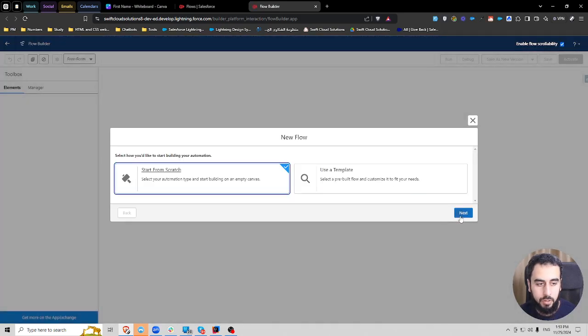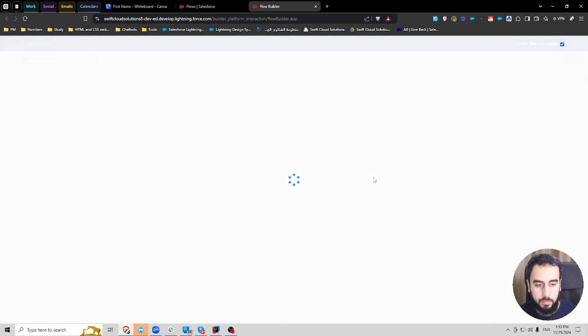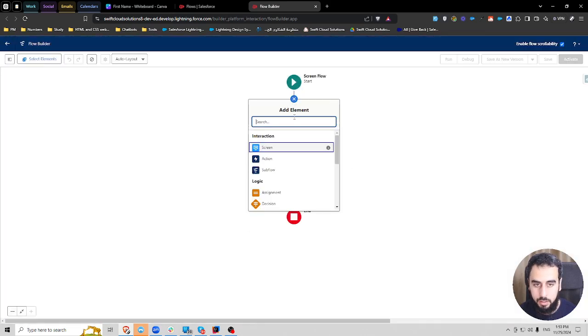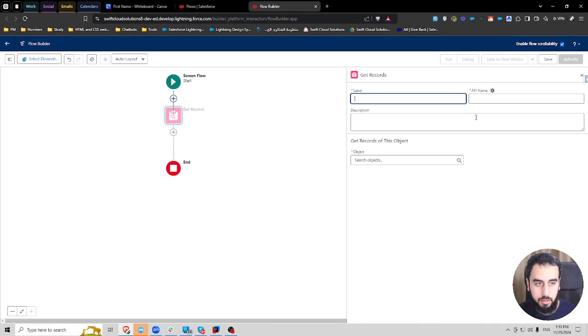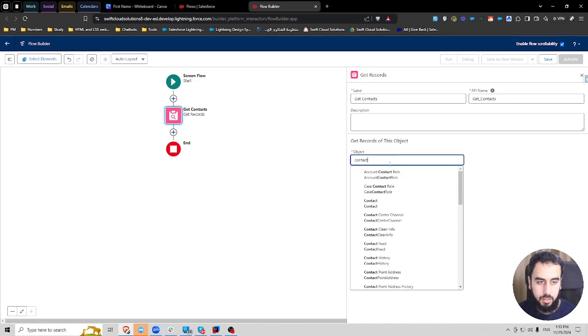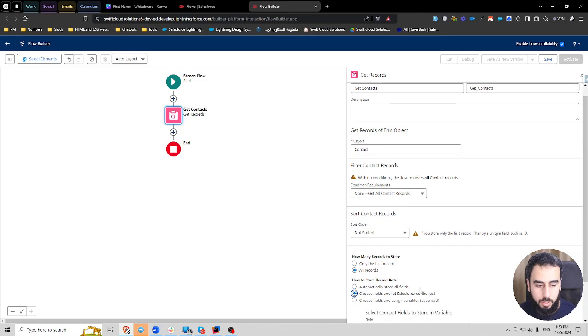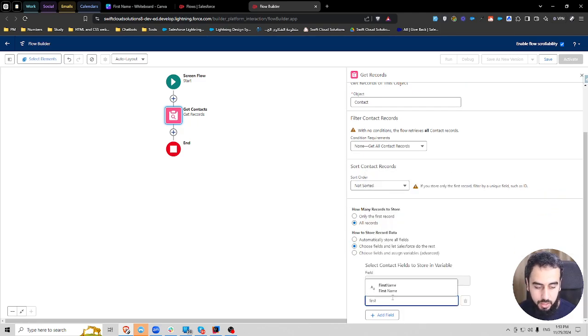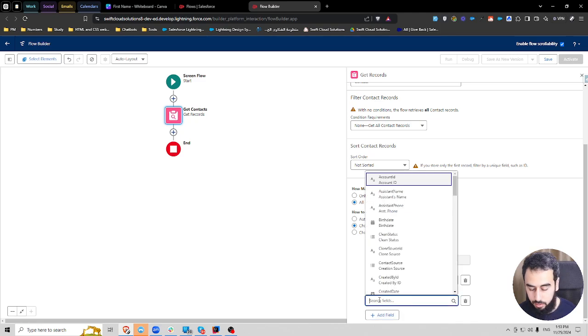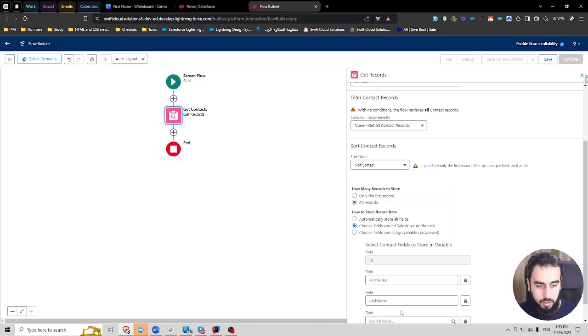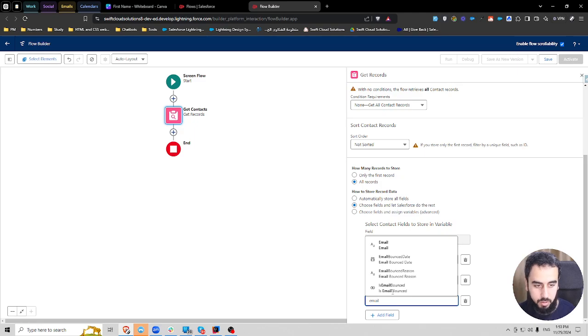Let's start a new flow. Let's start a screen flow. And let's query the contacts. This is the contact object, and I'm going to get all of them. I'm not sure if that's a good idea, I don't know how many we have in this org. And I just want to grab the first name, last name, and email. These are the only fields that we need.